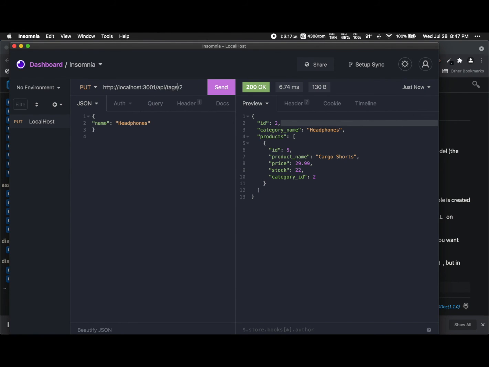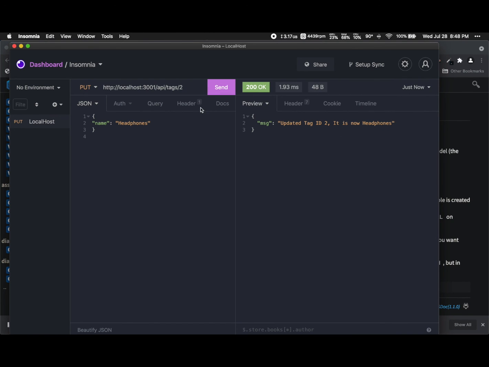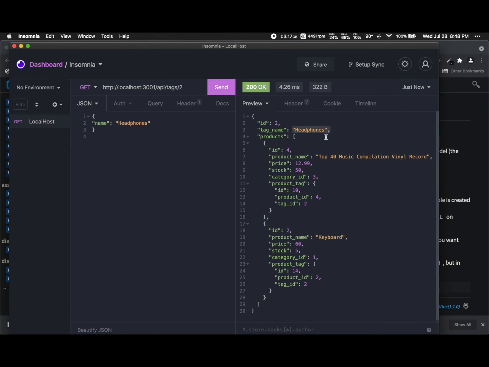And same thing for the tags. You can do tags. Tag 2 is pop music. We're going to change that up. We're going to make it headphones. So we'll do a put to API tags 2, and it is now going to be headphones. Let's verify that with a get, and bam, we now have tag 2 as headphones. I think that was all of them. The creates, the gets, the puts, the deletes for all the endpoints: the tags, the products, the categories.